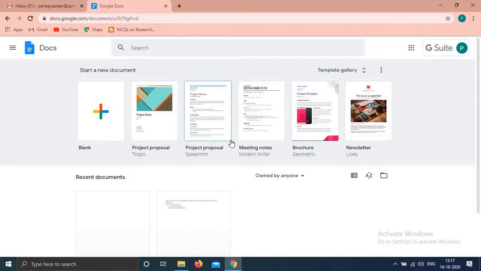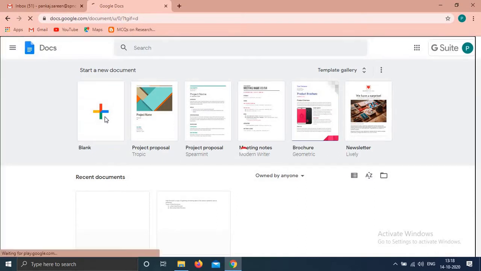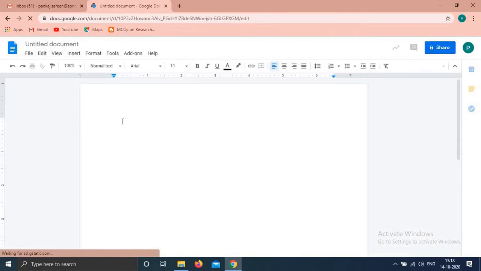For example, if you want to create project proposal, if you want to create meeting notes, if you want to create brochure, if you want to create newsletter, there are so many templates that are available in Google Docs. Fine. So I will just create a blank document. So just click on this option, blank.